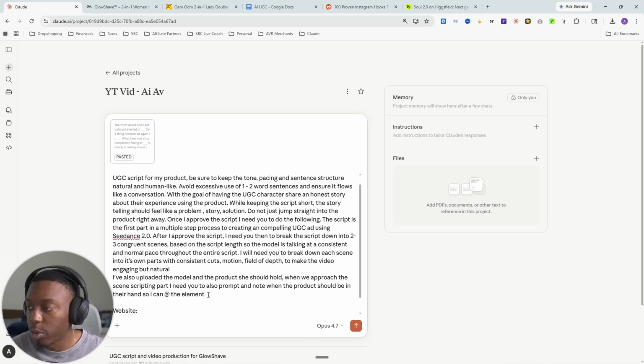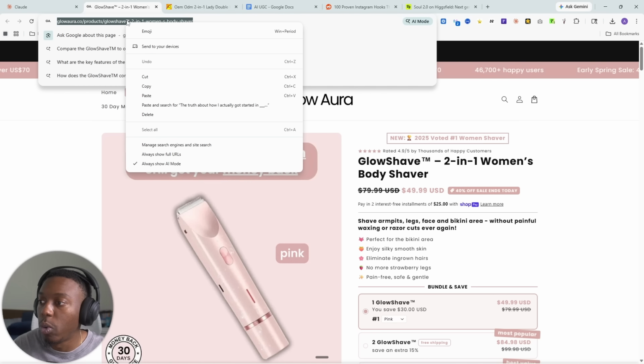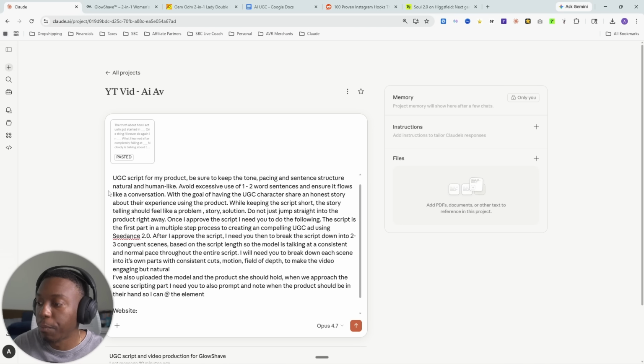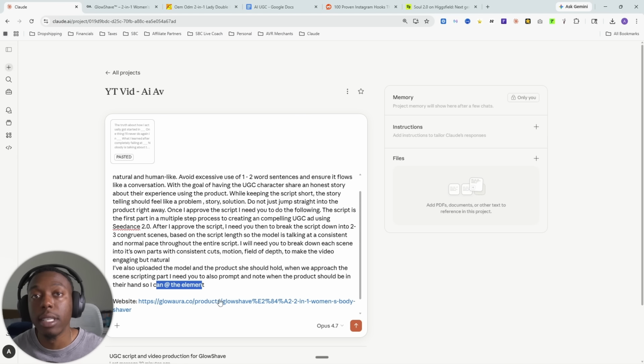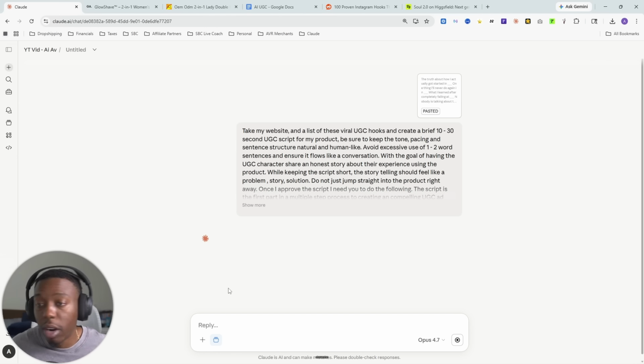Here at the bottom, we're also going to just want to paste our website so Claude can learn about what we're selling. We'll just copy that, paste that there. And then you also see that there's this element here where we're going to actually tell Claude, when you create our scripts and our multiple shot scenes, I need you to mention the product, which in this case is a shaver, so Seedance knows when to show the product and how to position it in the model's hand. So this is a multi-step process, but it allows for maximum control and consistency and allows you to adapt certain clips and scenes to make it as congruent and realistic as possible. So from there, all you got to do is hit enter.